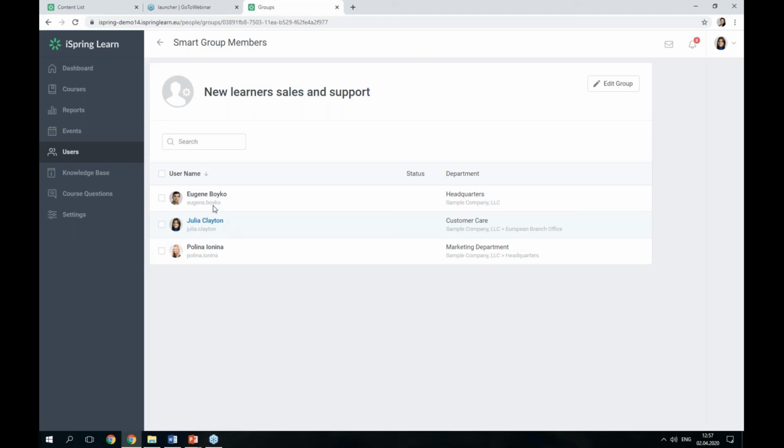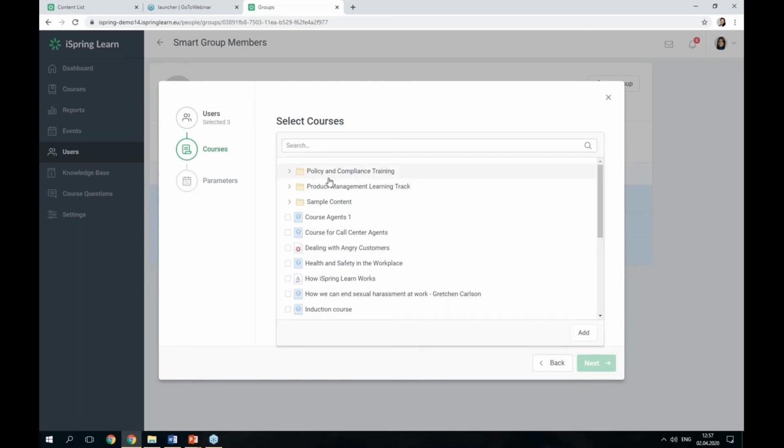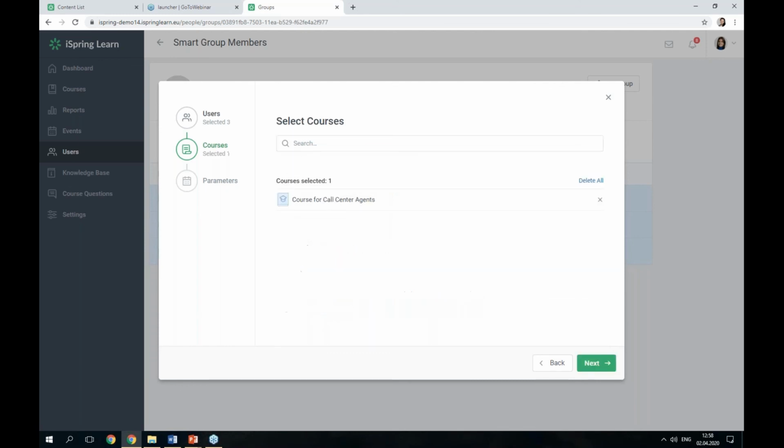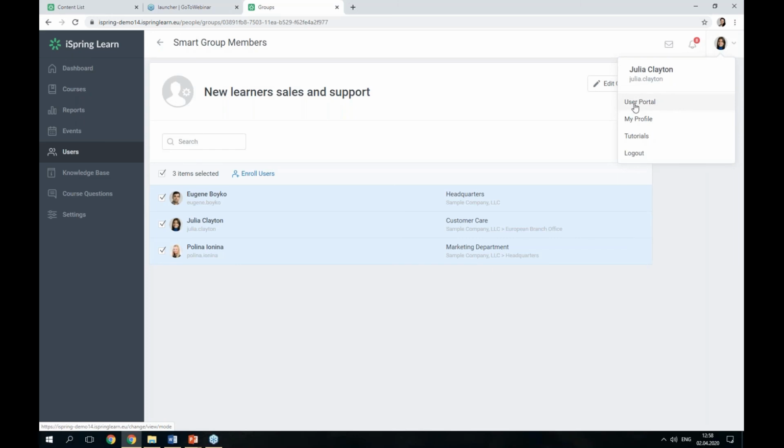So I will just select them all and click Enroll Users. So now I will just find my course for call center agents, and click Add. Okay, click Next and Start Date. Click Enroll. Okay, and now I will just switch to the user portal right here. Click here and switch to the user portal.